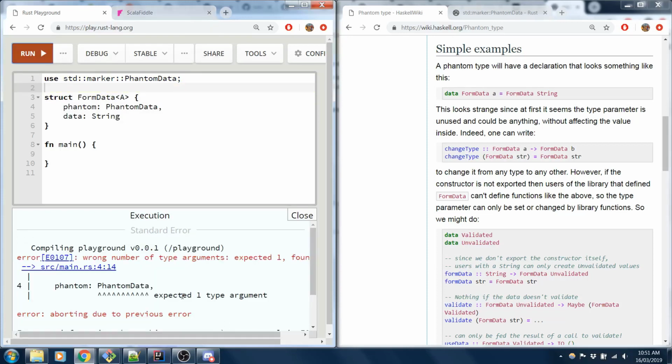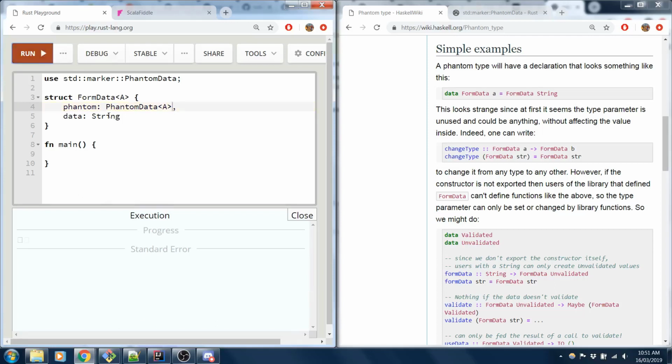And it says the PhantomData expected at least one type argument. That's how it knows to take the A, right? Yeah. So we're going to actually give it... Okay, so what's going on here?